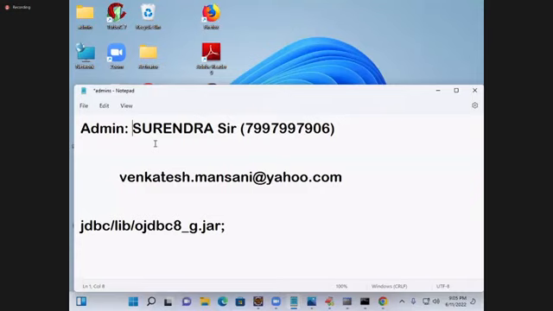Mac OS, I have no idea. For Oracle 10g, ojdbc6 will be there.